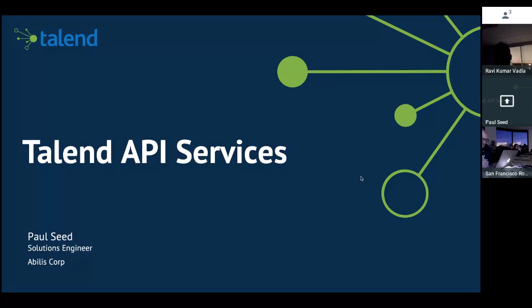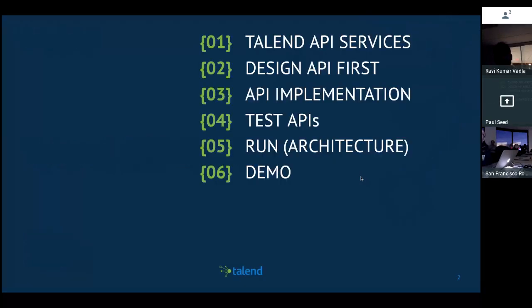Services. It's a new product from Talend. We're going to do a quick overview of the Talend API services: why you design the API first, then how you implement the API and how to test the API, a little bit about the run architecture, and then a demo. I'll dive into how you actually do all this stuff.